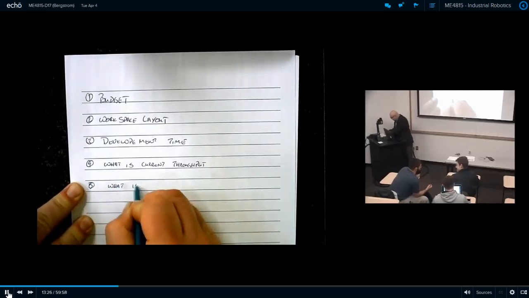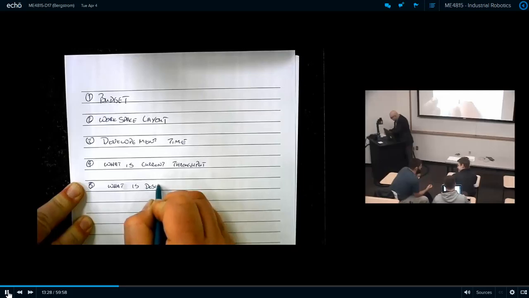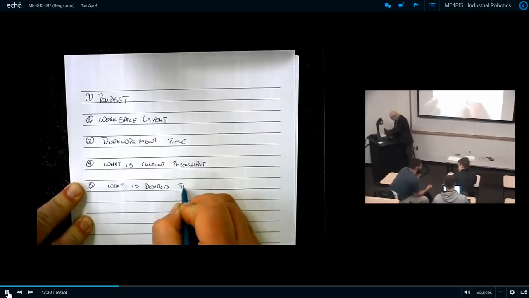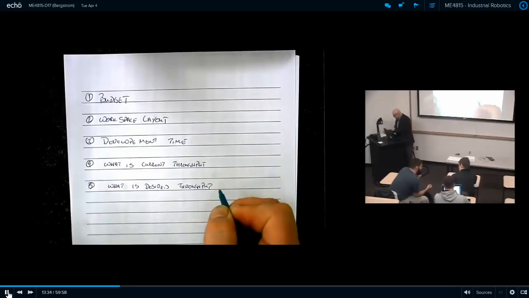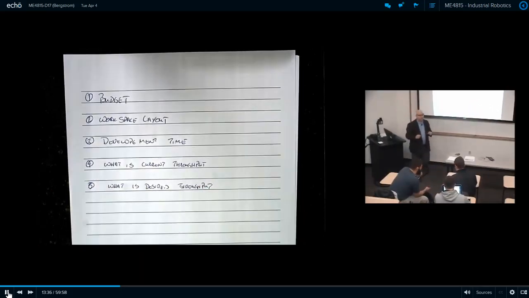Anybody else have a different second or third? So everybody had budget first. How much money are you going to give me for this? Right? What would you guys have second? Workspace. What do you guys have for third? What's the orientation of the parts? Incoming orientation?